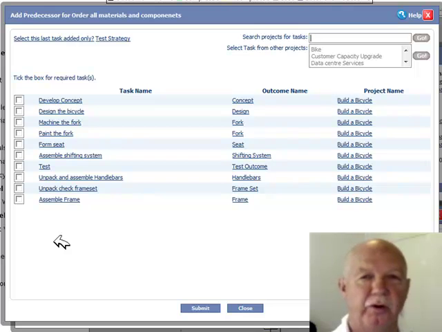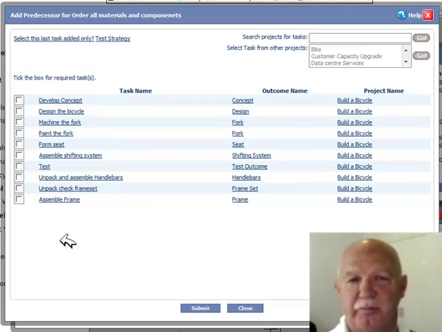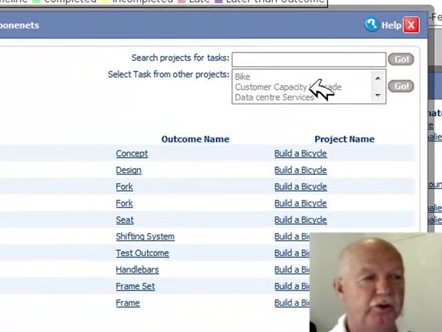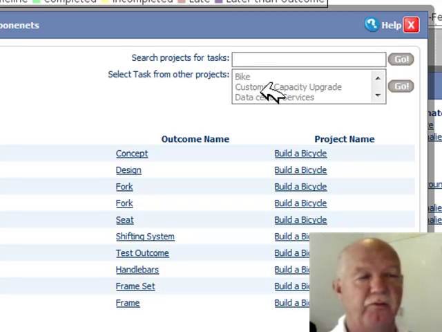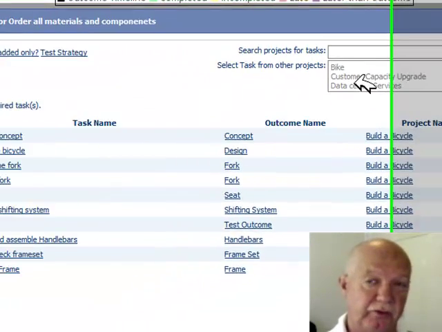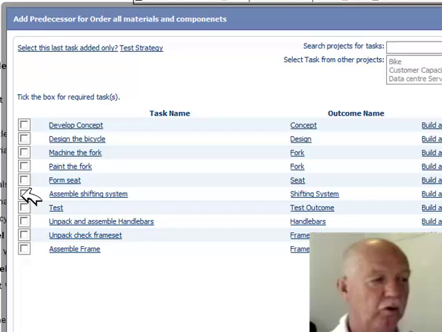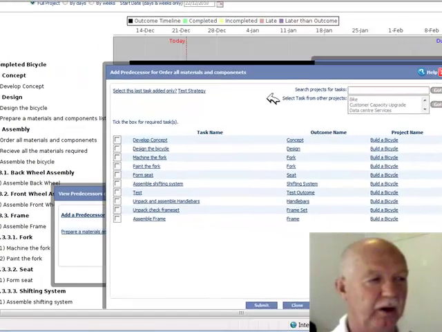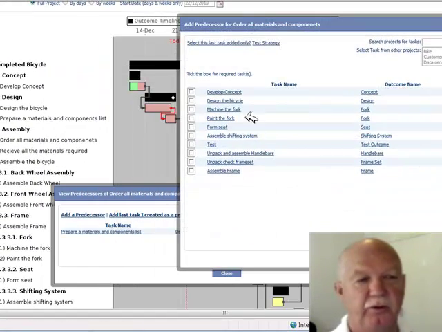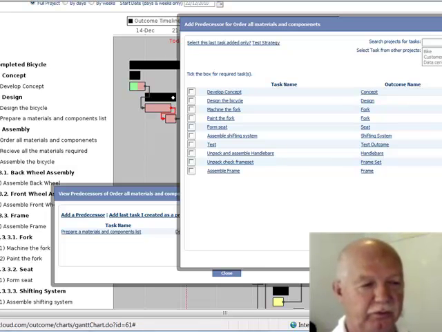And then the project management, or the outcome manager, provides the ability to link different projects together from different teams. So at this stage we could choose another project here and from that project choose a task that will be a predecessor to this task we've clicked on here. Or we choose another task on this particular project. We won't go ahead and do this now because we've already set up the predecessors on this project.